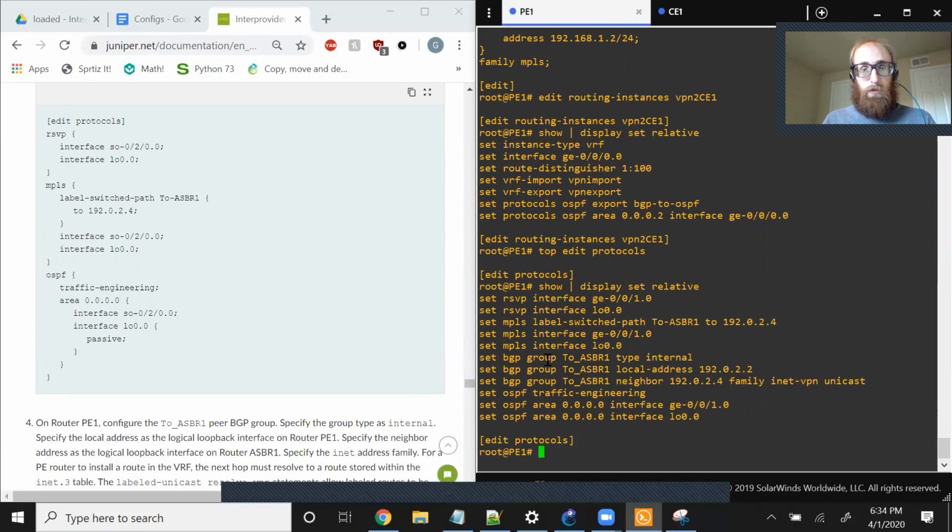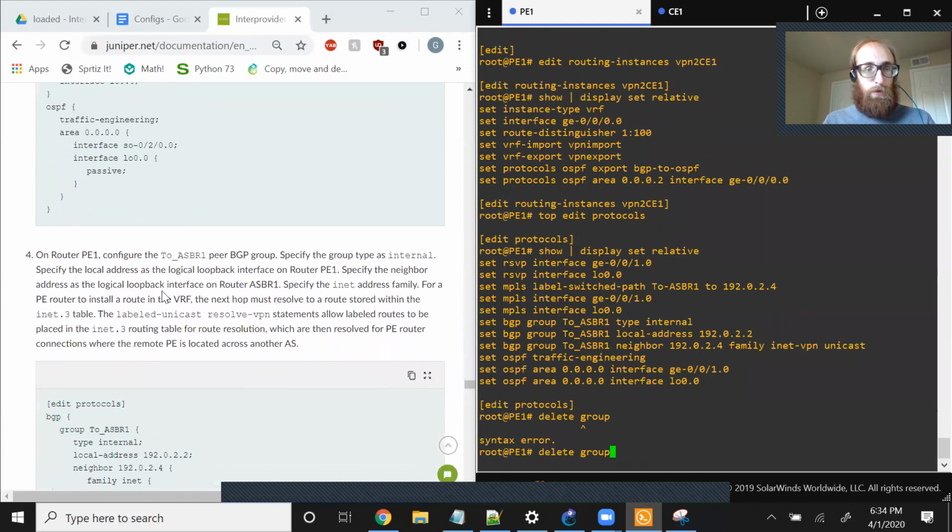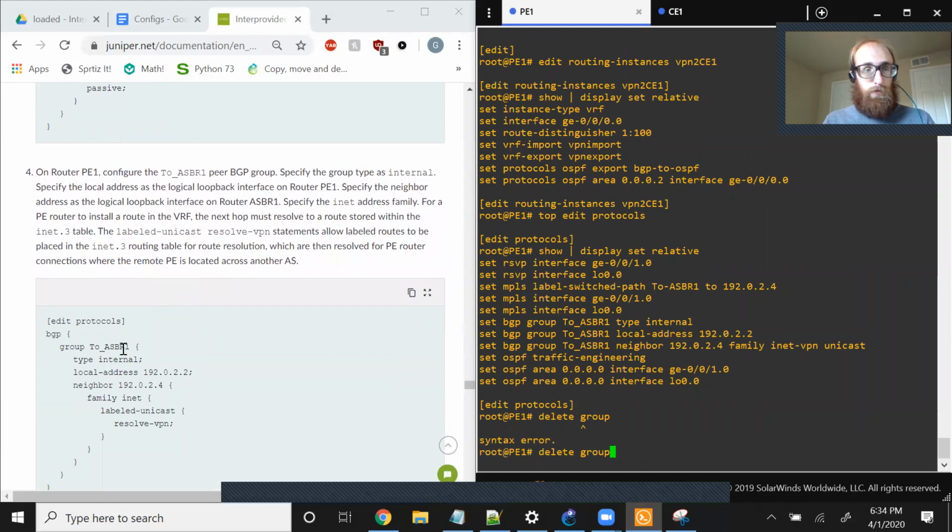Then looks like there's an extra BGP group, so I'll go ahead and get rid of that. Unless it's meant to be configured down here. It looks like it is. But, oh, looks like there's an extra command that didn't make it here. So there's going to be this labeled unicast.